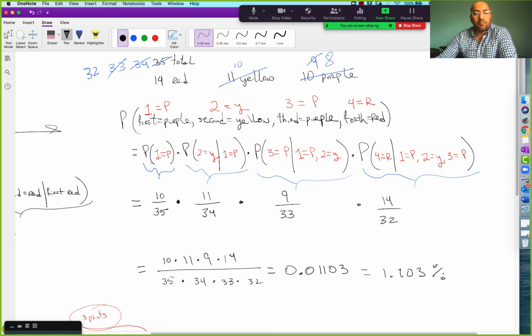1.103%. A pretty small chance that you get this specific order. First one was purple, second one yellow, third one was purple, fourth one was red. Good. Questions?